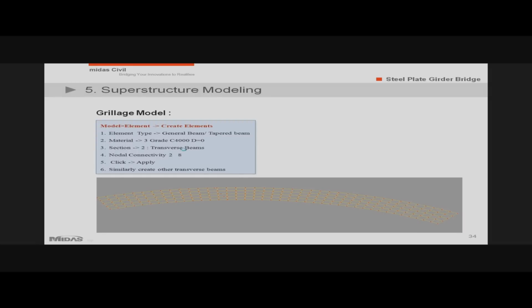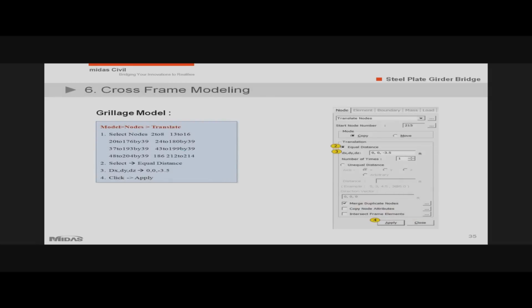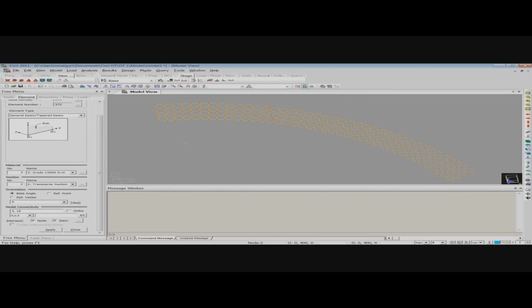Now let's model the cross frames. For modeling the cross frames, I will translate some nodes by a certain distance and then model the cross frames. In the tutorial I have mentioned which nodes you have to select for modeling the cross frames. But in this session I'm just going to select some nodes and show you how the cross frames can be modeled.